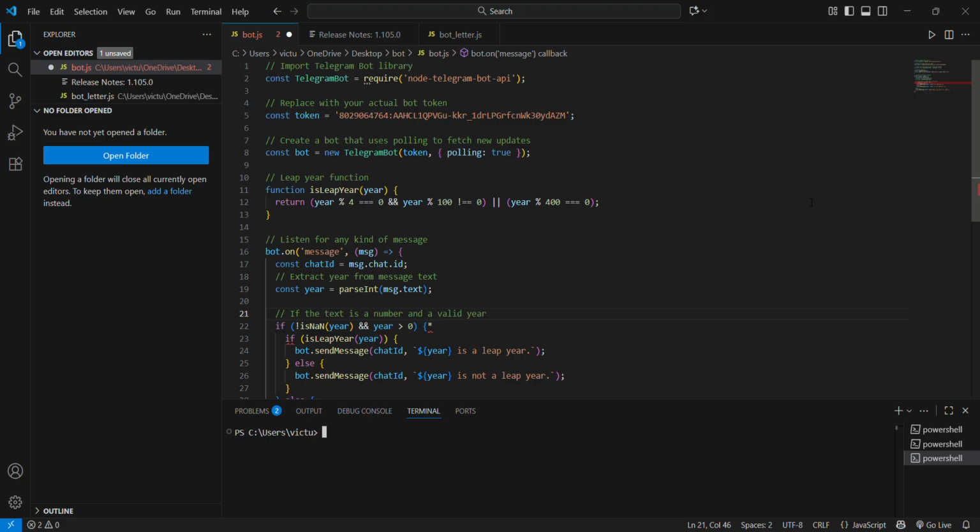In today's video, I'll show you how to create a simple but powerful Telegram bot using Node.js that tells whether a given year is a leap year or not. We'll cover how to write the code and explain each line. And finally, we run the bot live, so make sure to watch the video till the end.